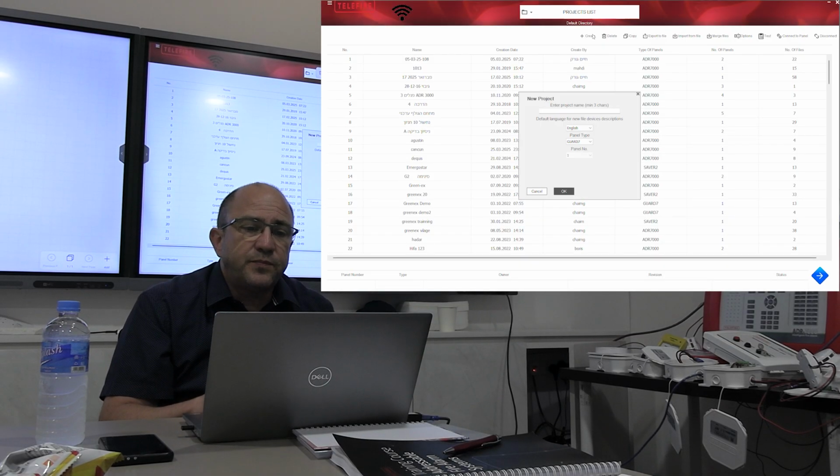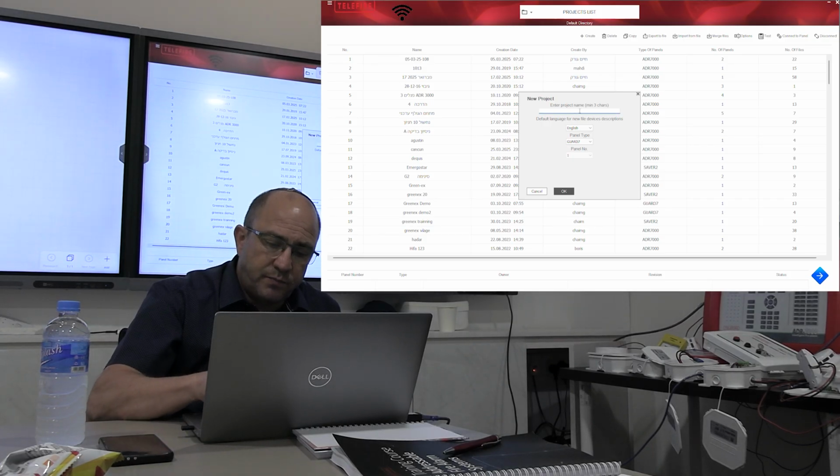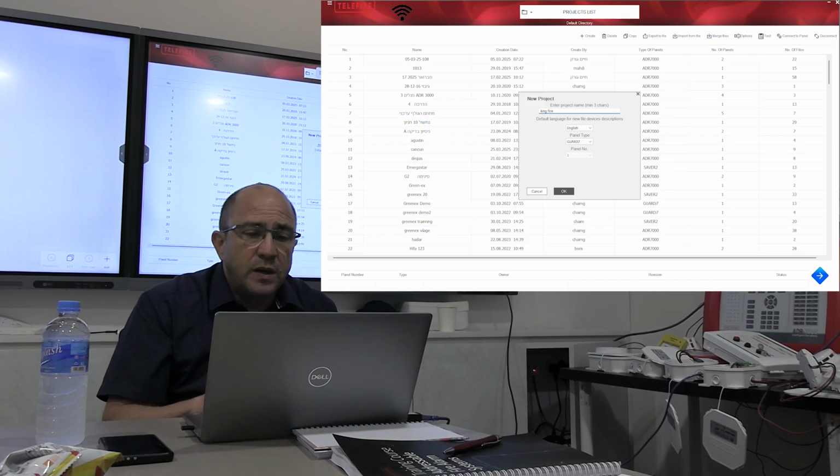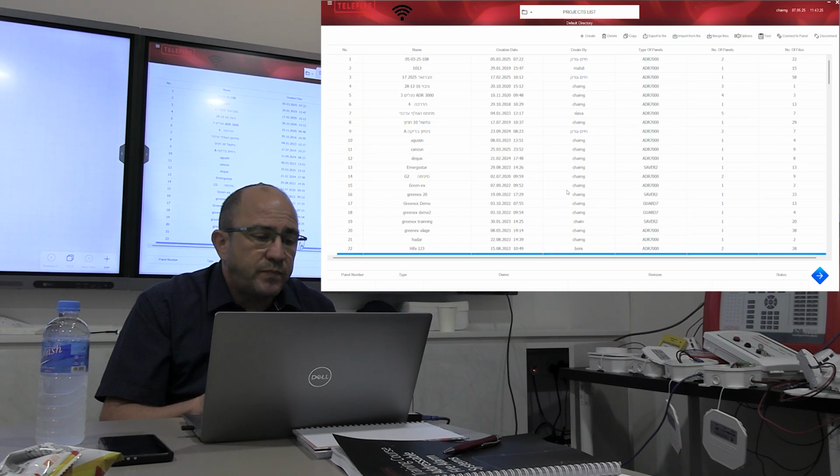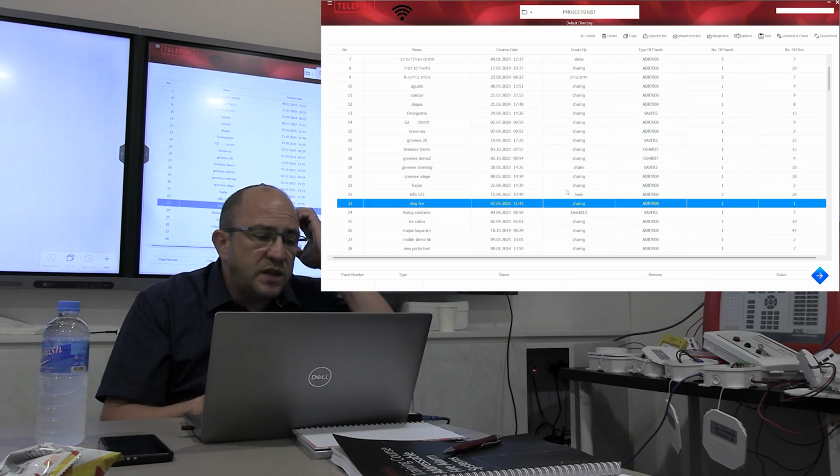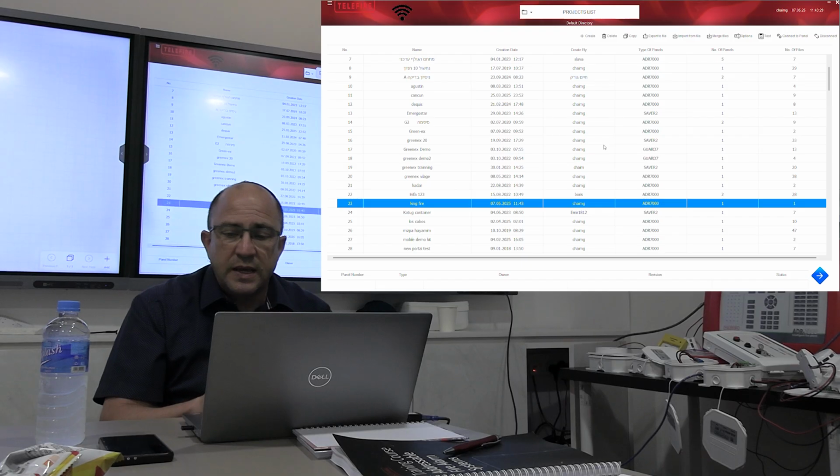Let's create something. What's the name of the panel? Kingfire. English, yes. Which panel is it? Guard 7, Saver, ADR 7. Here I am. Number 23, Kingfire. Now you see the arrow on the right hand side. Enter.